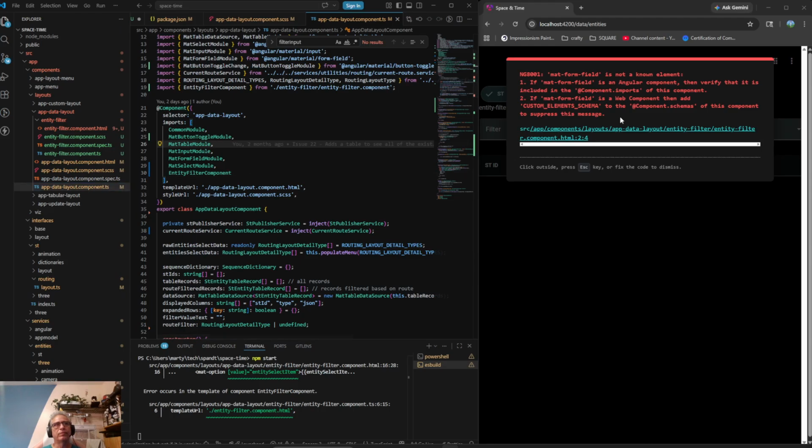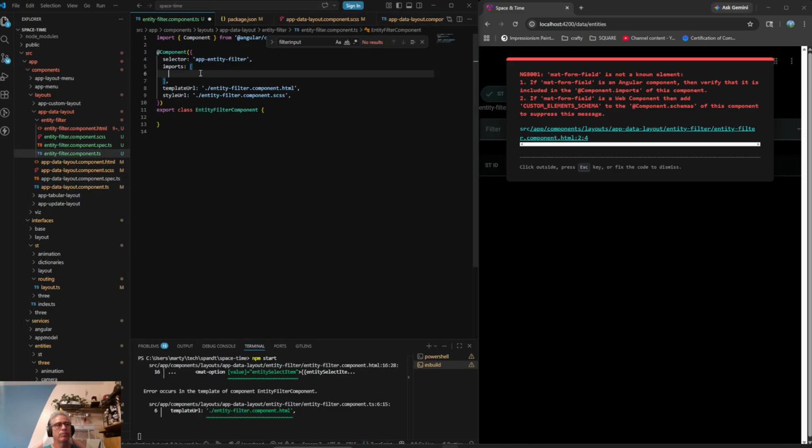Okay, I know we're going to need, do we need the button module? No, we don't need the toggle module. We don't need the table module. We need the input, probably the form field, and the select modules. And it'd be nice because I think the IDE will tell us if we don't need those anymore once we remove the code from over there.